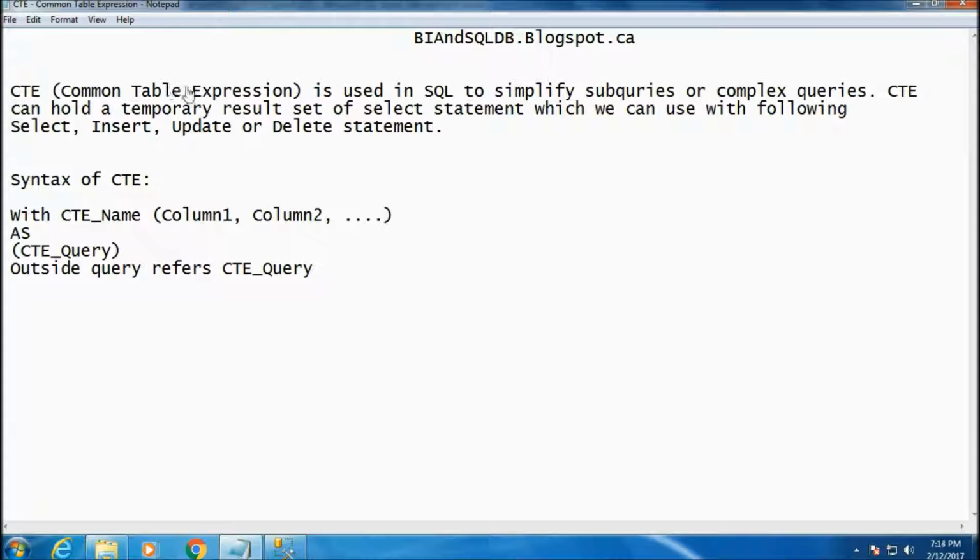CTE is common table expression, which is used in SQL to simplify subqueries or complex queries. We can use this as a temporary result set, and then we can use the following select, insert, update or delete statement.